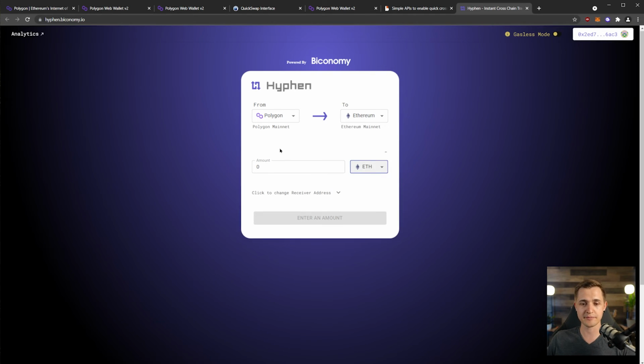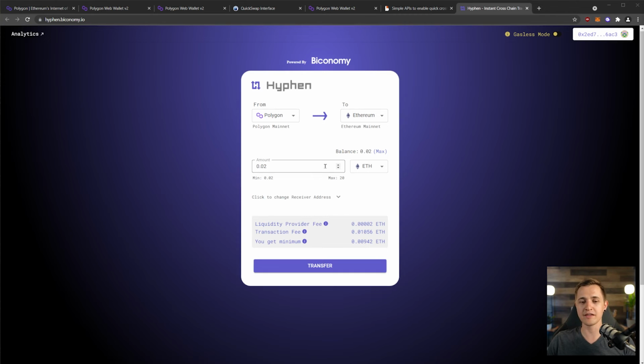Let's go to ETH, and we're going to be sending all of my ETH, 0.02 ETH. There is a cool feature where you can change the receiver address. So rather than having it go into the same wallet on Ethereum, I could have it go into a different wallet on Ethereum, breaking the chain between the two of them.